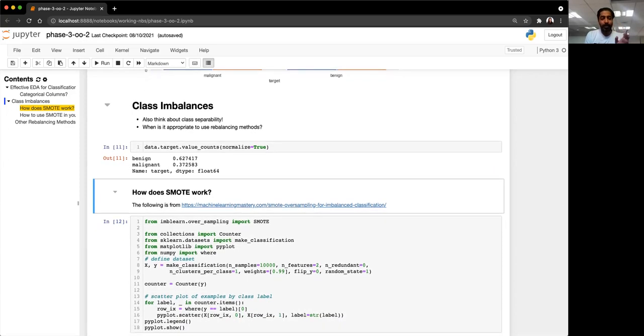Just one question. When we talk about rebalancing methods, what would be the main methods that we can use? Yeah, so I'm going to talk through two methods. One is SMOTE, and I'm going to talk through what SMOTE is doing. Another one is called Tomek links, which we haven't talked about yet, but I'm going to talk about it in a little bit.